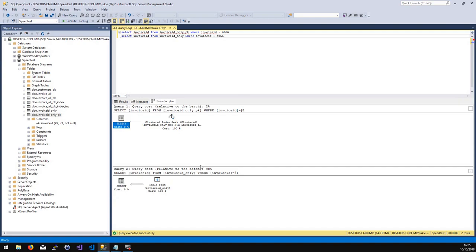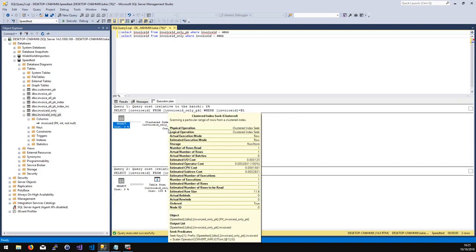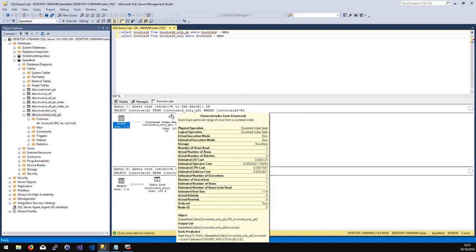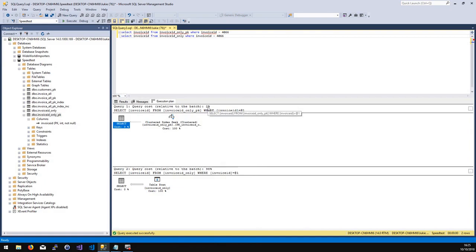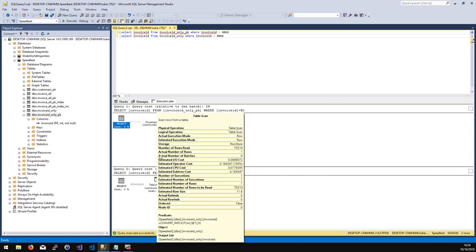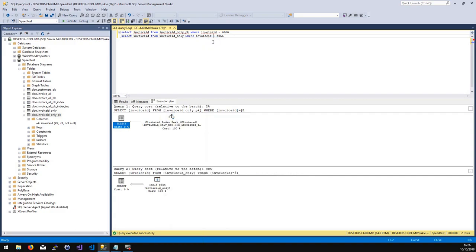But now let's look at the execution plan, and immediately you can see that this clustered index seek is only 2% of the overall time. The table scan using the non-index table is 98% of the time. In other words, this is almost 50 times faster than that. And remember, this table was quite small, wasn't it? It was only about 1 meg. So it's not a big table, and already we're seeing the difference between having an index.